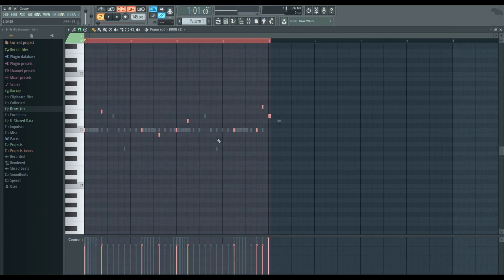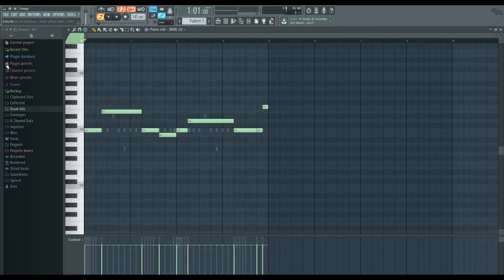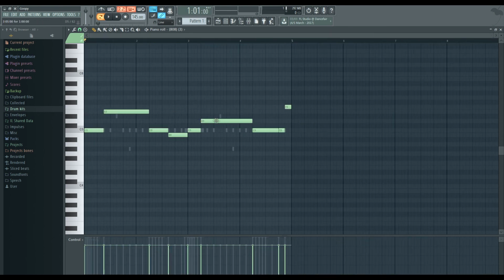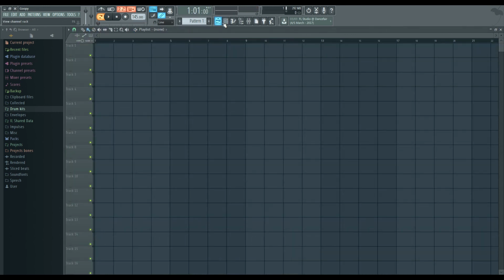Then you Control A everything, and go to the wrench, and I don't think you can see this either, so I'm just going to give you the keyboard shortcut: Control L, and it'll stretch everything out. That'll be good. Then you just delete the last one because you don't need it, otherwise it'll continue playing even though you don't want it to. So then it'll sound like this. So it'll sound like that.